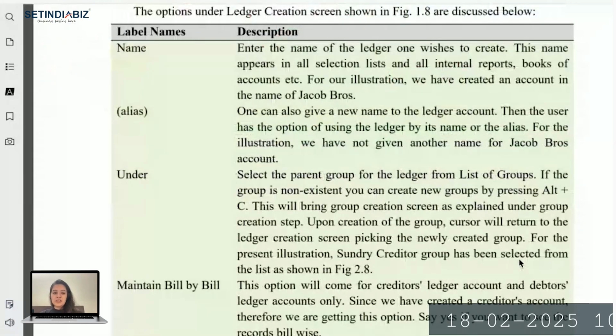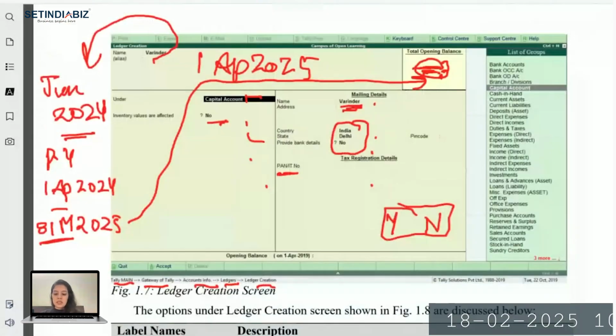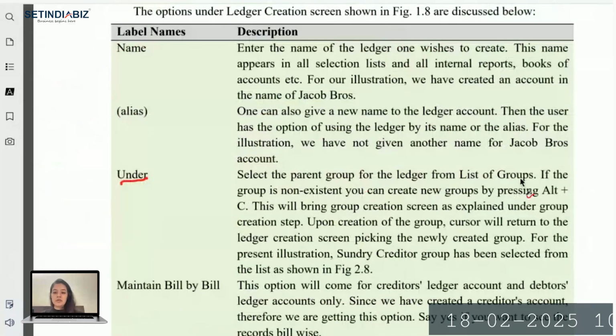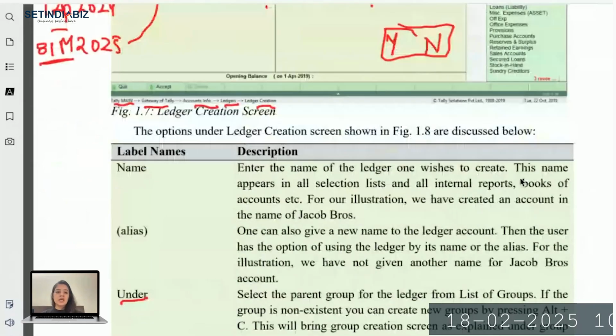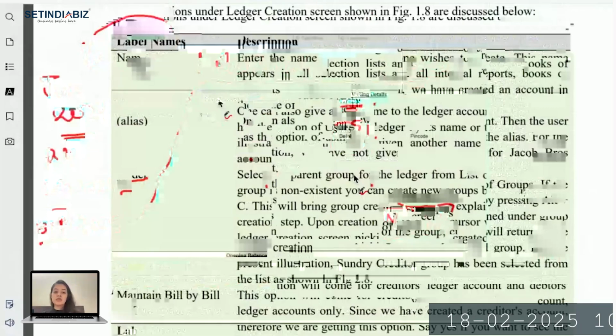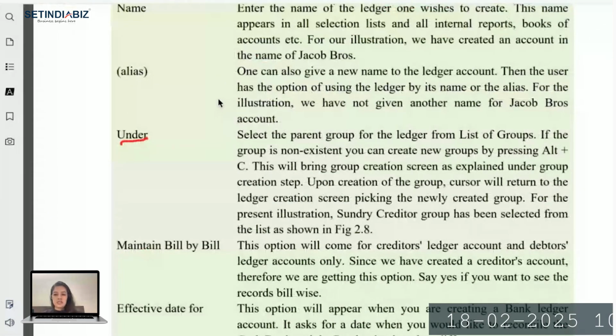I would like to read this part which is on the ledger creation page. This under means we are discussing this part. It has a few keyboard shortcut keys along with this. Select the parent group for the ledger from list of groups. Parent group means I was creating or altering Varinder's account, and I want to decide under which group it comes. So the group is called the parent group. If it is sundry debtors, it's a parent group, or the sundry creditors. Select the parent group for the ledger from list of groups.